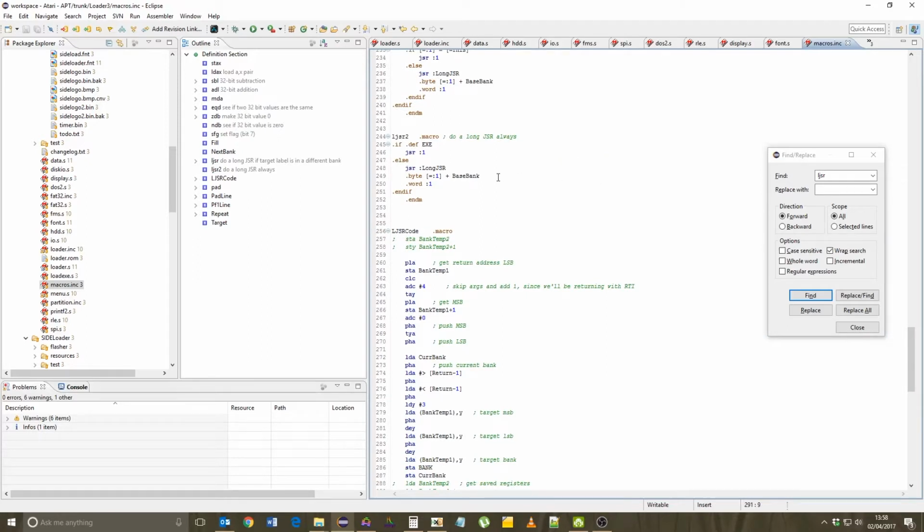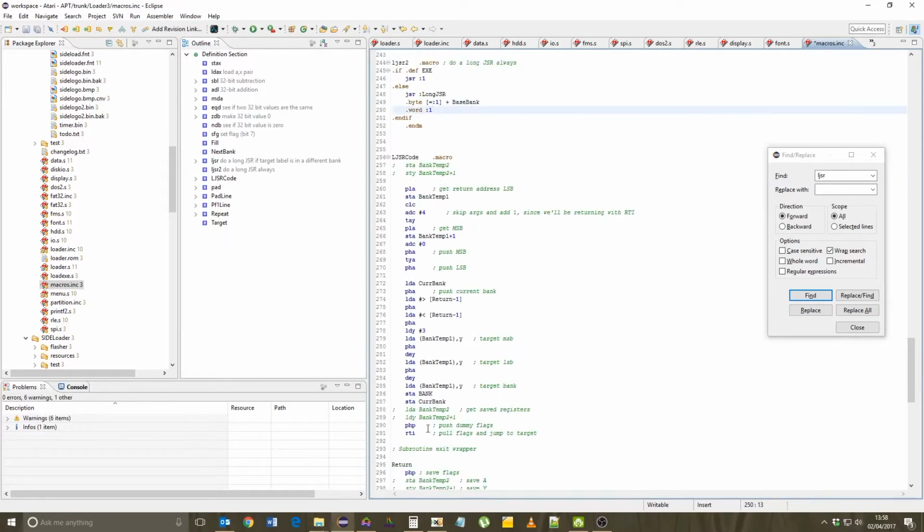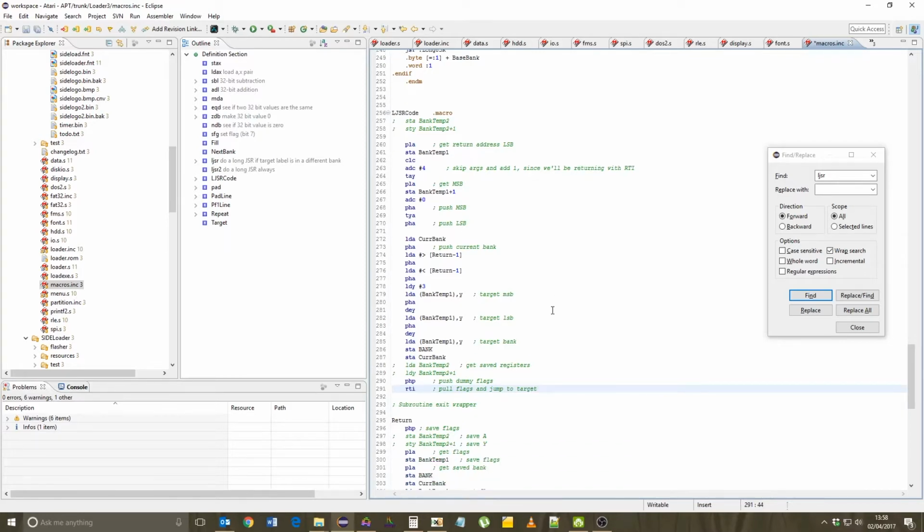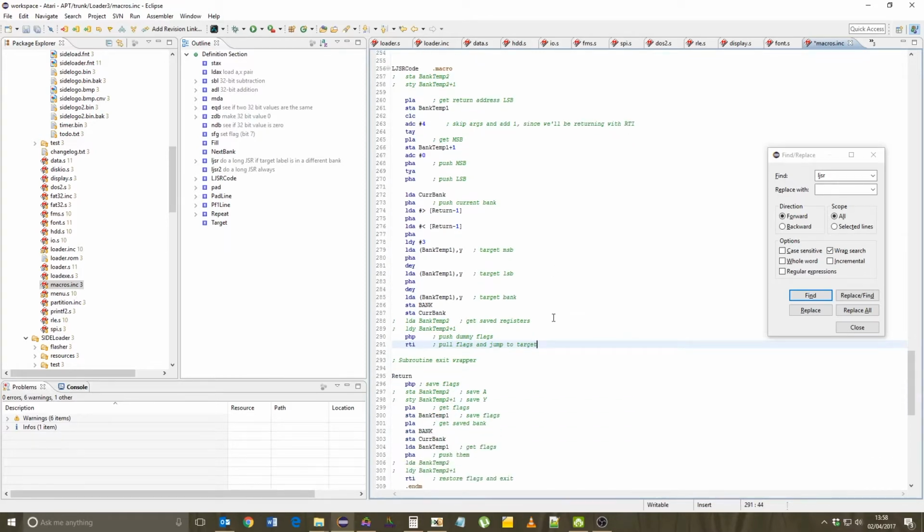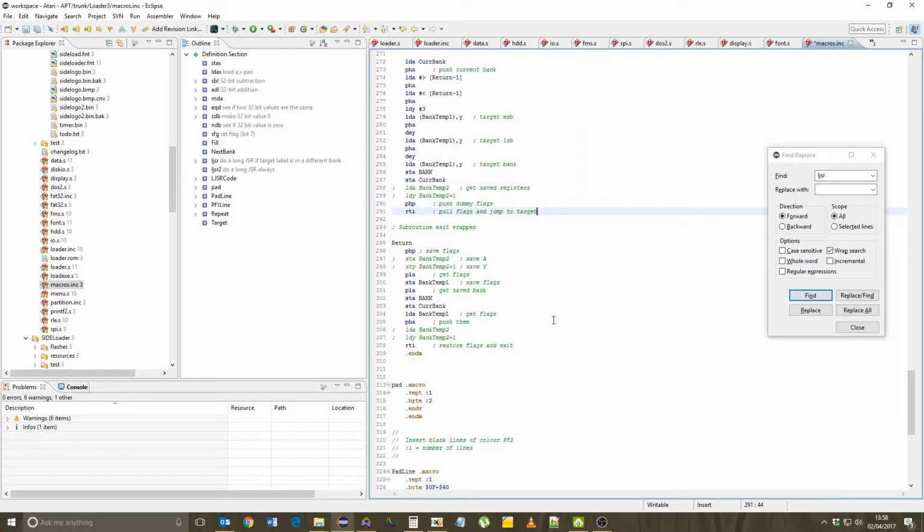I think in this case it doesn't make any difference. I could have just put -1 here to drop the return address and then done RTS here, and the effect would have been identical. I'm not entirely sure why I've done it that way. Now, so that jumps into the target code.